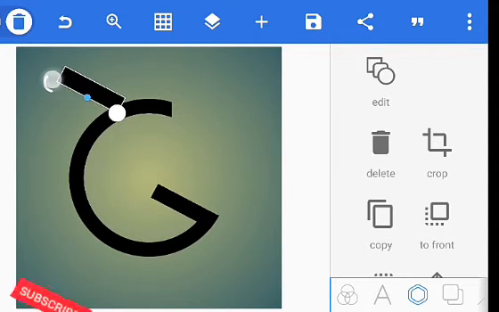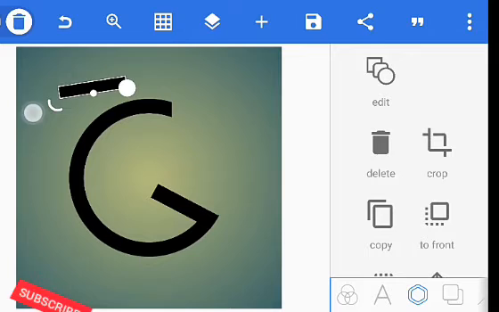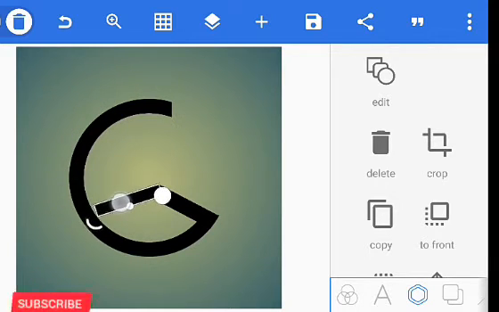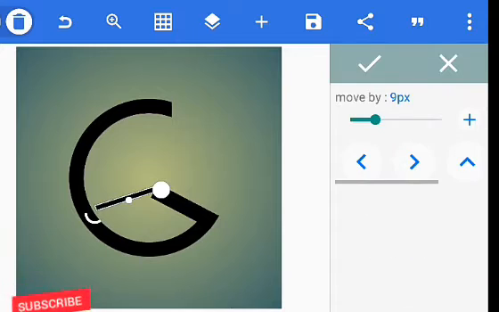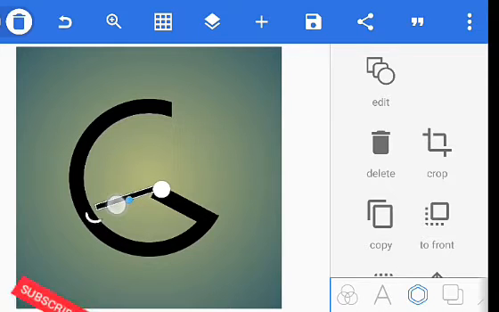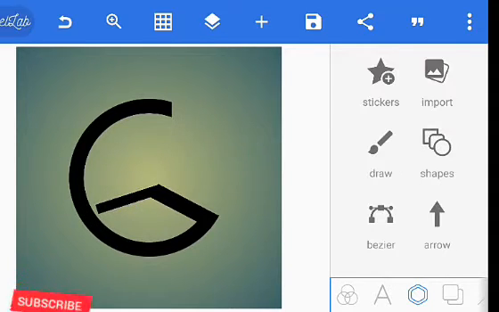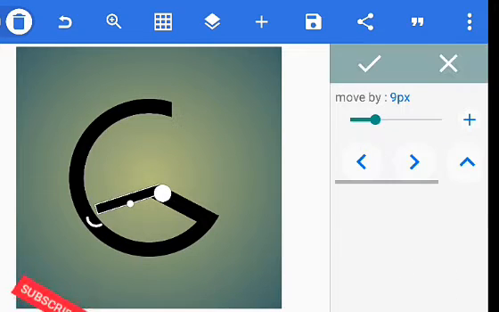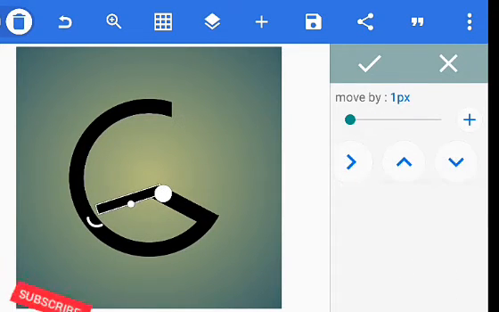After I've duplicated, I want to reduce the size a little bit less than the first one. Then I just come here and put it at an angle just at the edge of the first one. So I can just come here to move it manually. As you can see, you can just come here to adjust a little bit around it.